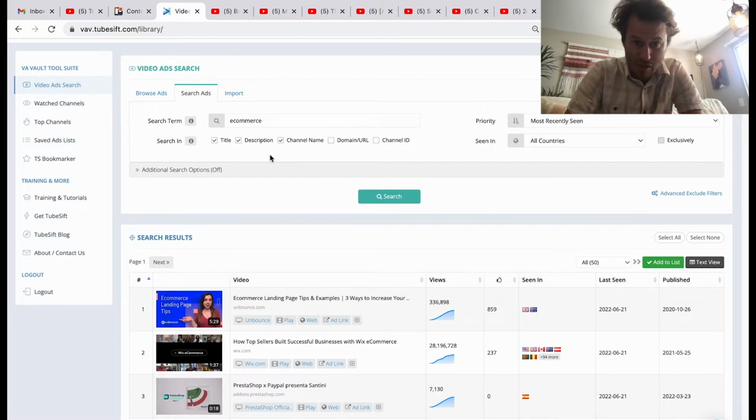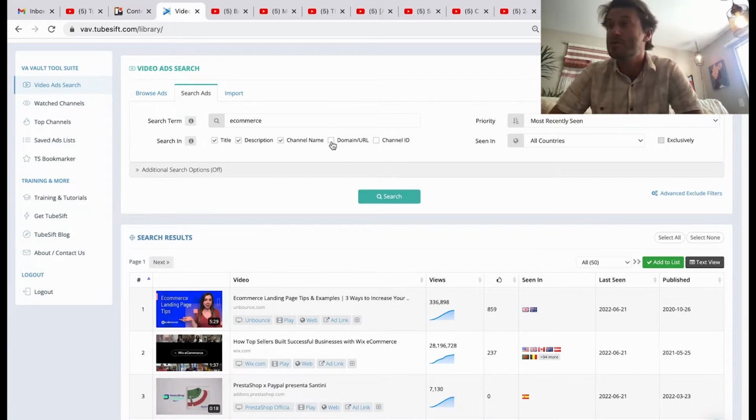So usually those 3 searches bring up a lot of things, but if you want to also search by a domain or URL, you can check this box and uncheck these, and it's going to pull up all the ads for that domain or that URL. For example, you could put in shopify.com. It's going to find their ads. You can also put in a channel ID if you have a channel's YouTube ID.